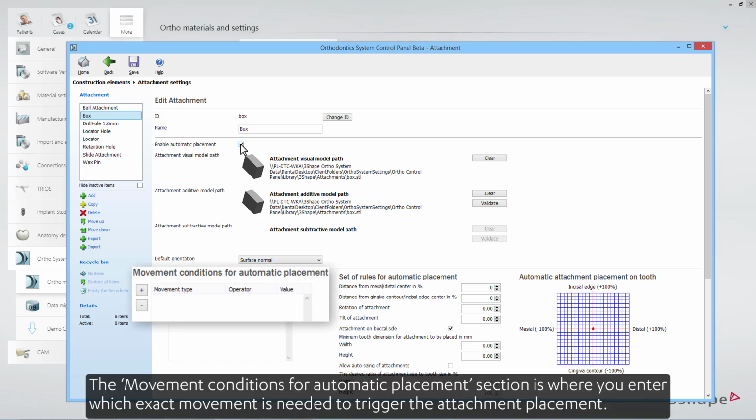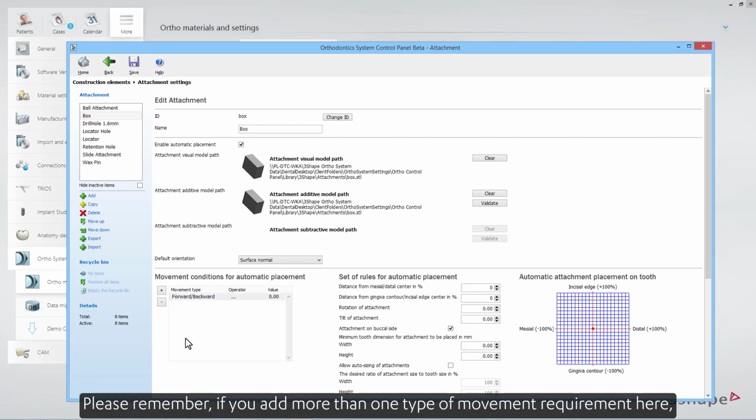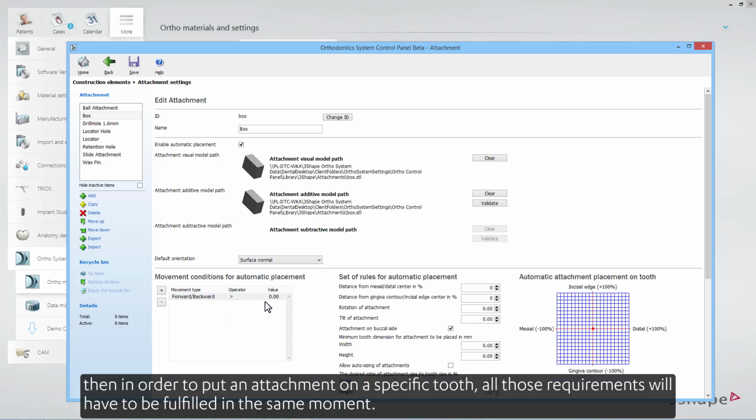The Movement Conditions for Automatic Placement section is where you enter which exact movement is needed to trigger the attachment placement. Please remember, if you add more than one type of movement requirement here, then in order to put an attachment on a specific tooth, all those requirements will have to be fulfilled in the same moment.